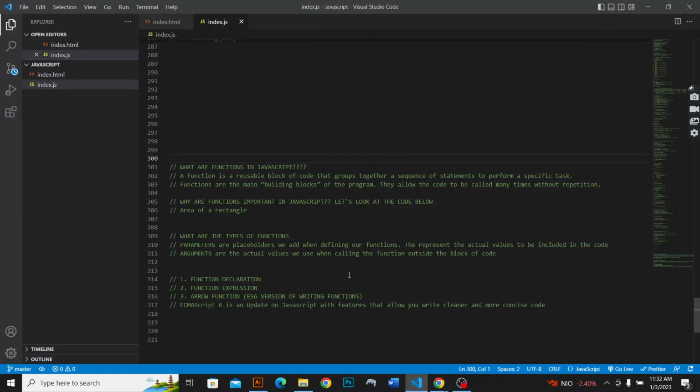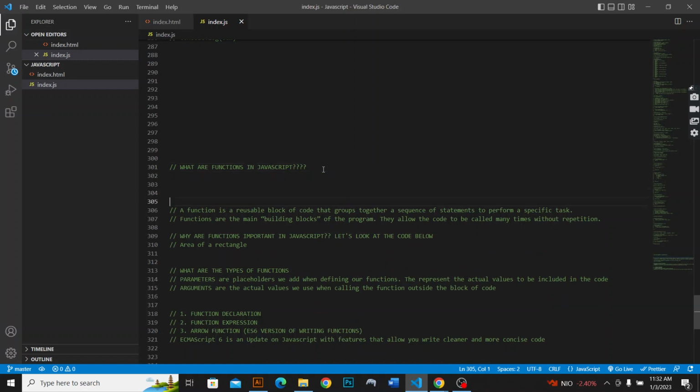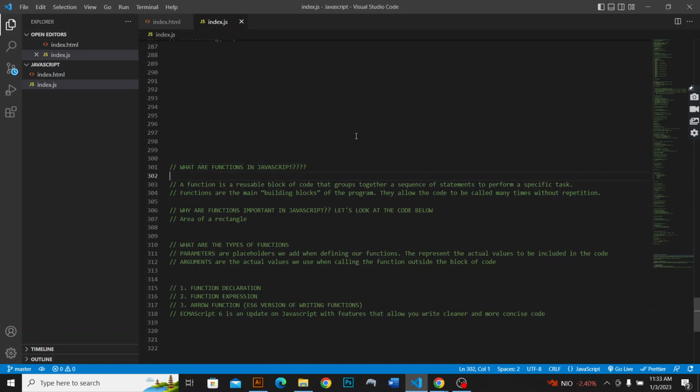So let's start with functions. What are functions in JavaScript? That is our first target here. Basically, functions are a reusable block of code that groups together a sequence of statements to perform a specific task. Functions are the main building blocks of the program. They allow the code to be called many times without repetition. So functions are a way of writing reusable code.